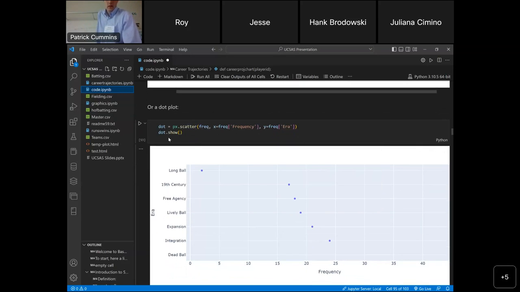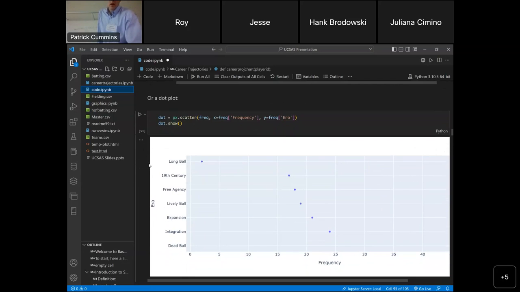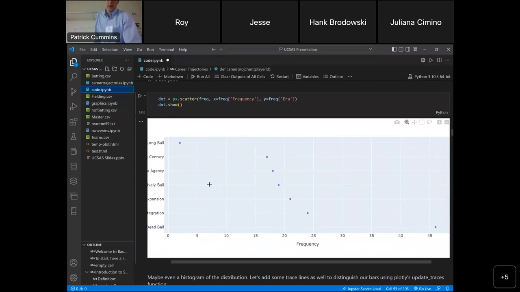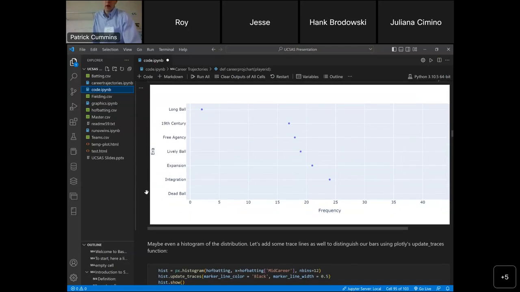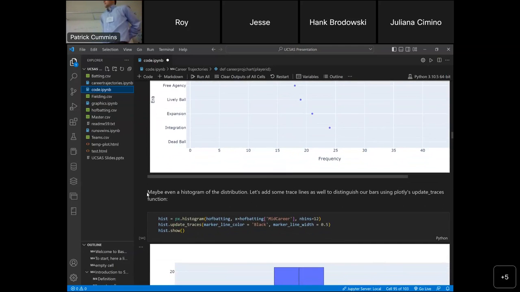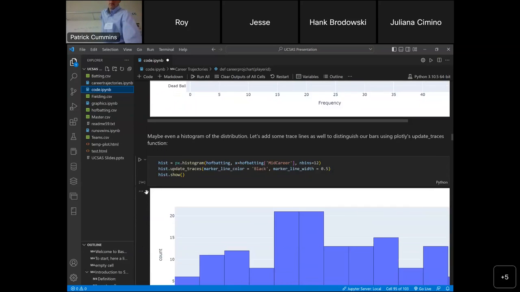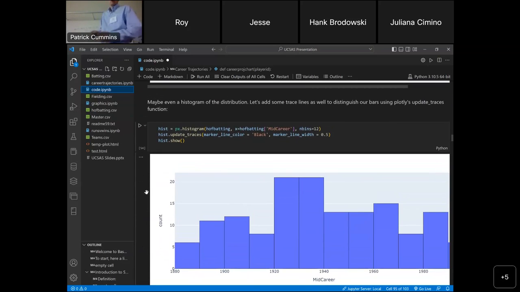Same syntax again. We use the show function to show the plots that we make. Just different ways of representing the same data, but it just shows you that multiple graphs can show the same information in different ways. And then maybe even a histogram. And then here we also used one of the cooler functions in Plotly, which is update traces.